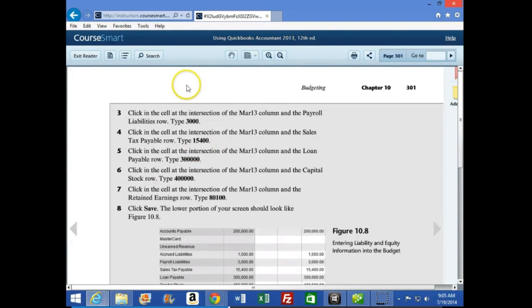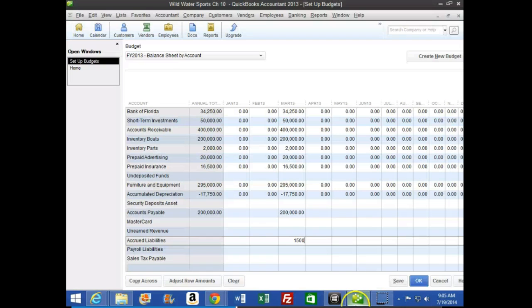Number 3, payroll liabilities, 3,000. Number 4, sales tax payable, 15.4. Number 5, loan payable, 300,000. Number 6, capital stock, 400,000. Number 7, retained earnings, 80,001, and then we will save. So let's put that information in here.